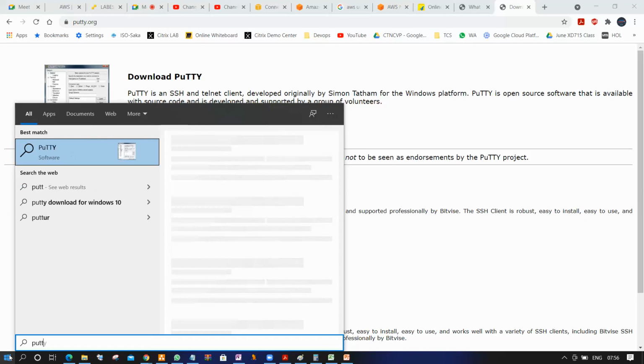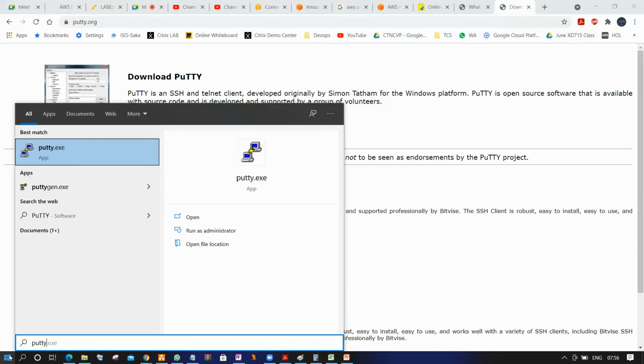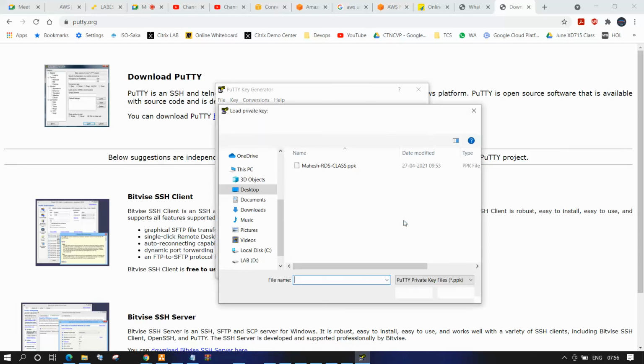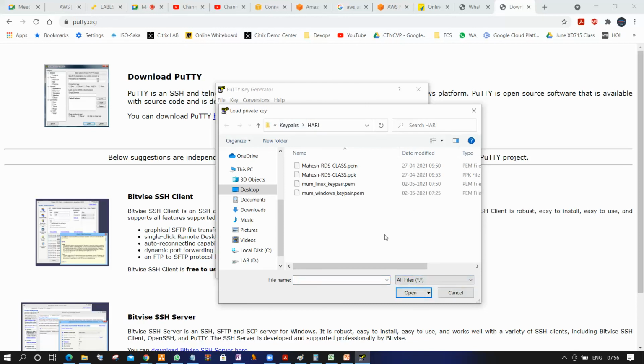Type Puttygen. This Puttygen is already available in my system. I just open this. Now I need to load whatever the password file you created, so you have to select that. So now select all files, Mumbai Linux key pair PEM file. I need to open it.